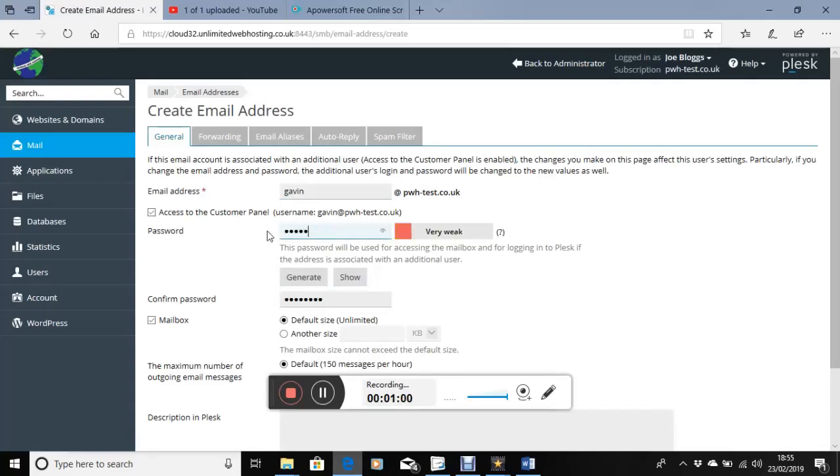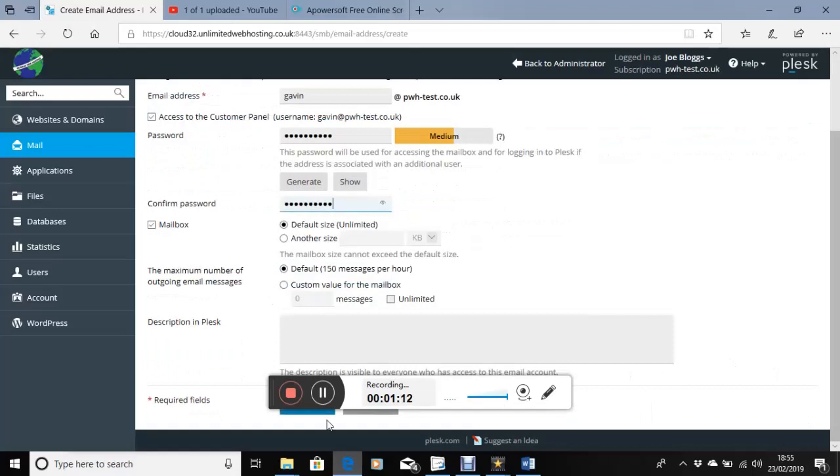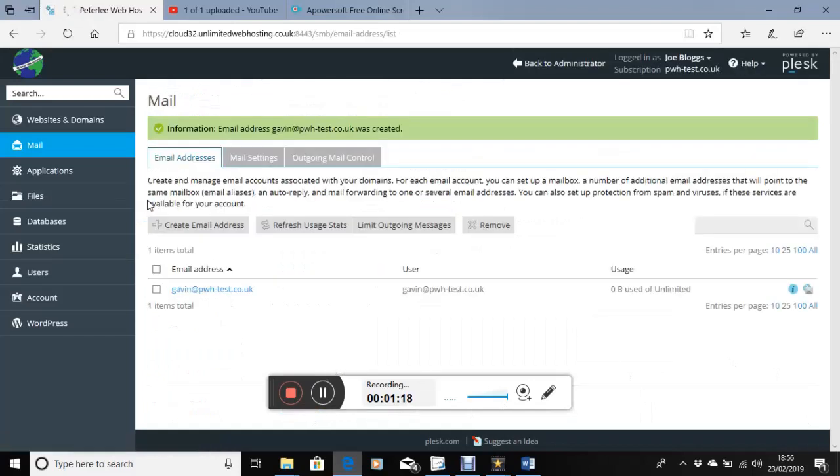You can use the same password as you used to enter the control panel if you want to make it a bit easier to remember, or you can have a completely separate one. It's entirely up to you. You should now be back at the previous screen.